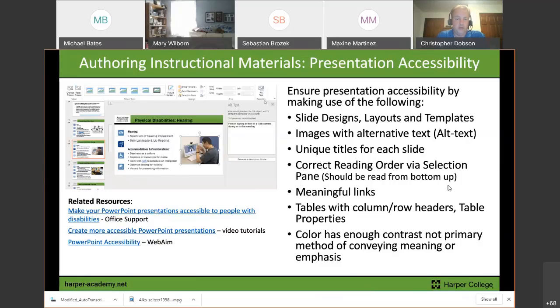The other thing you'll want to make sure to do is that if you're using tables in your presentation, those tables are making use of column, row, and row headers. You can also click on the table and check the table properties. The properties often allow you to add alt text or a summary to that table.